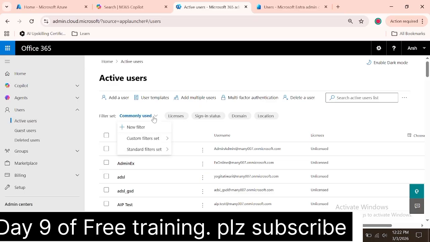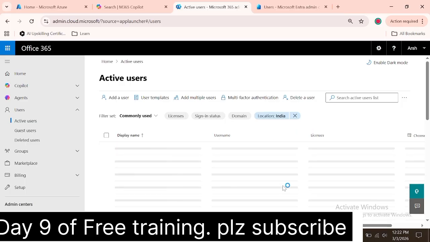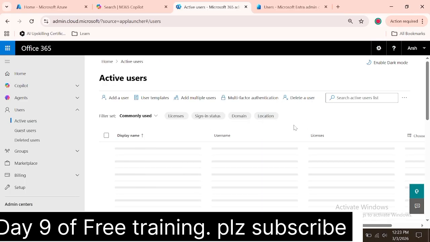We have option to filter standard settings, licenses, fabric free license, sign in status, allowed or blocked. Domain we can filter. We have two domains, correct. We can select on locations which location user we want to see. So we have these many locations here. If you want to see only India users, then you can select India and it will show only the users which are located in India. So I selected India. I see these users are in India. So unselect this. These are the filters available.